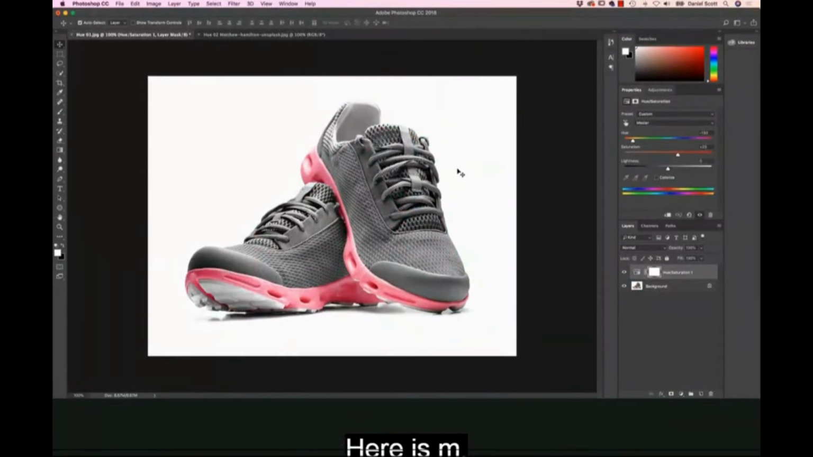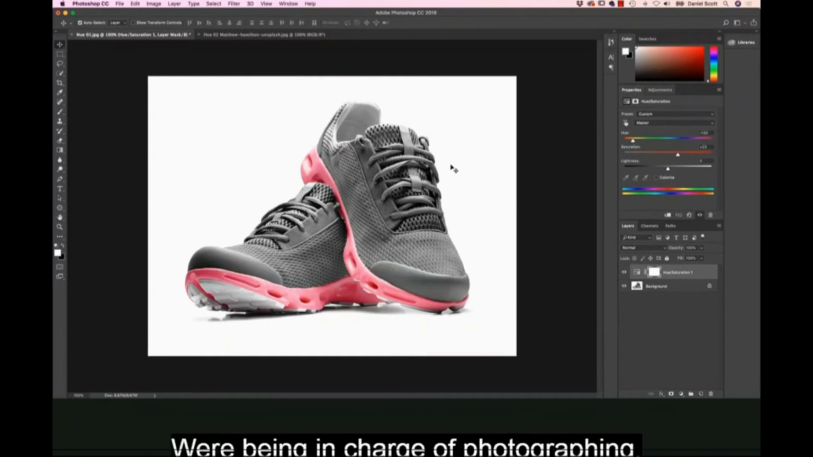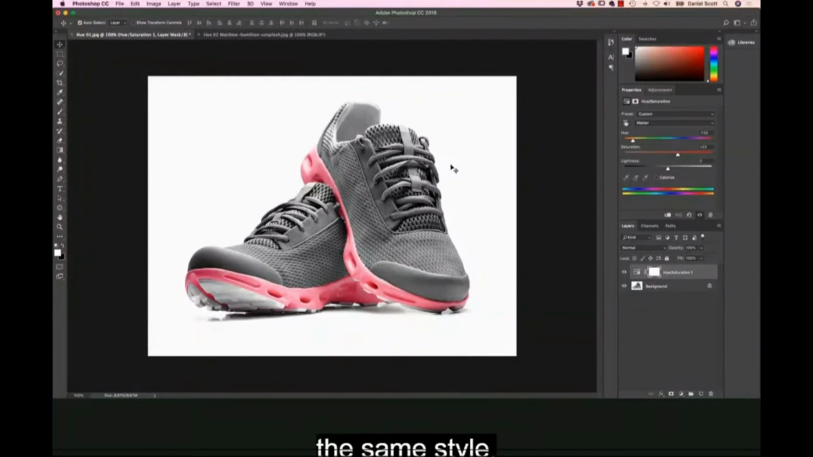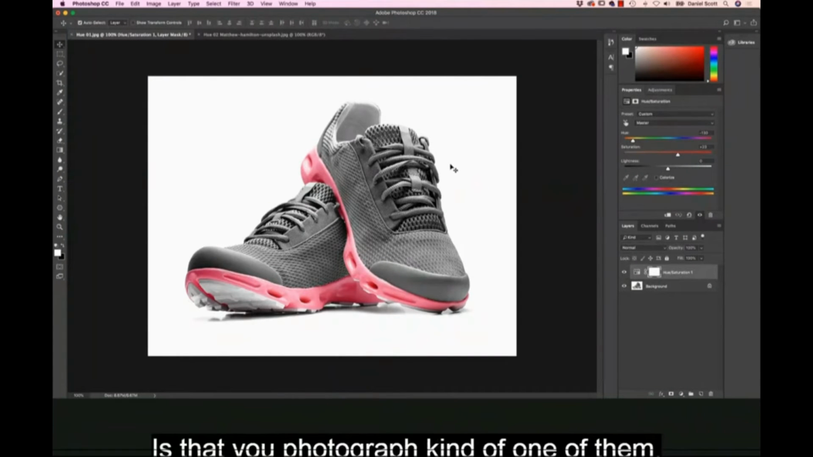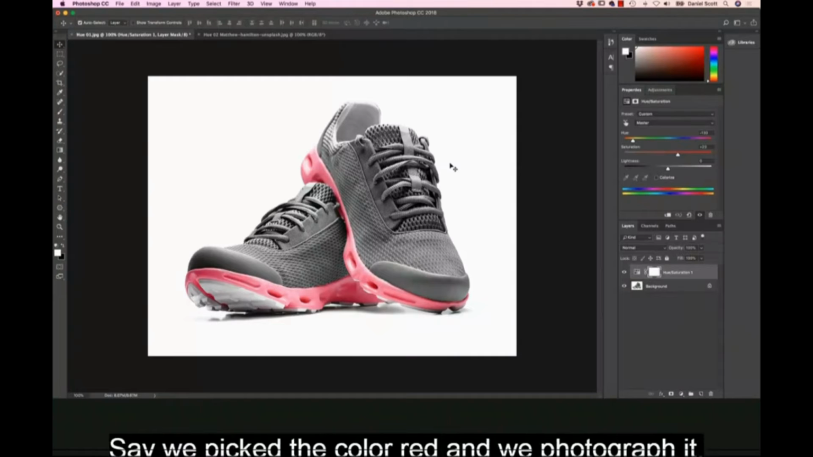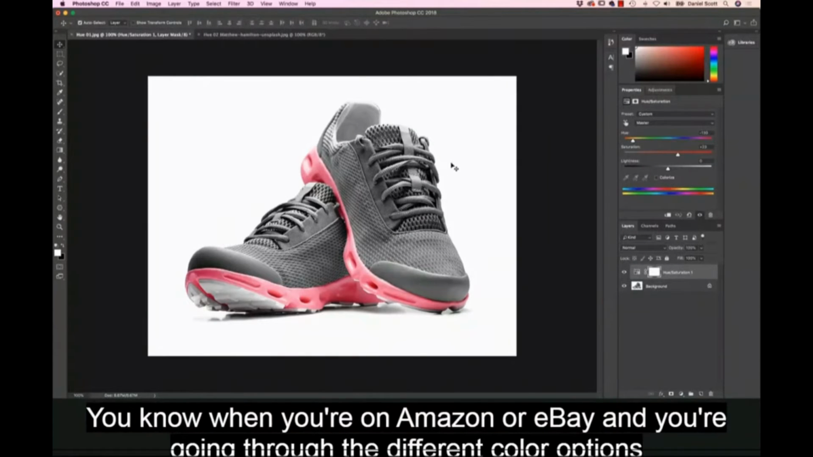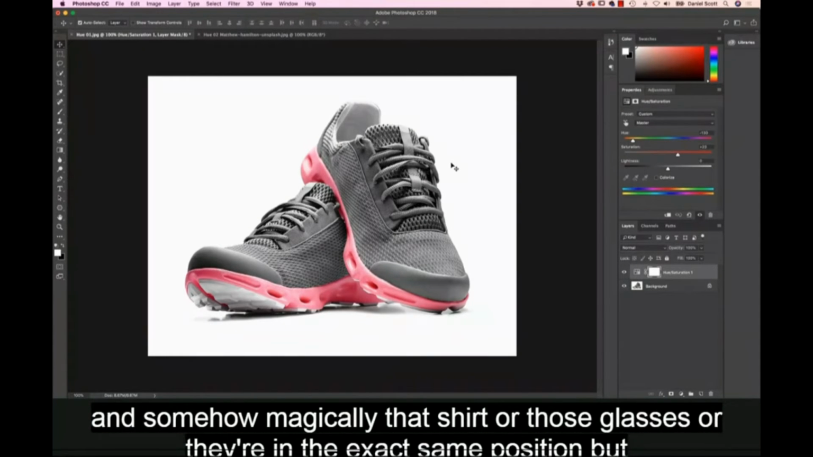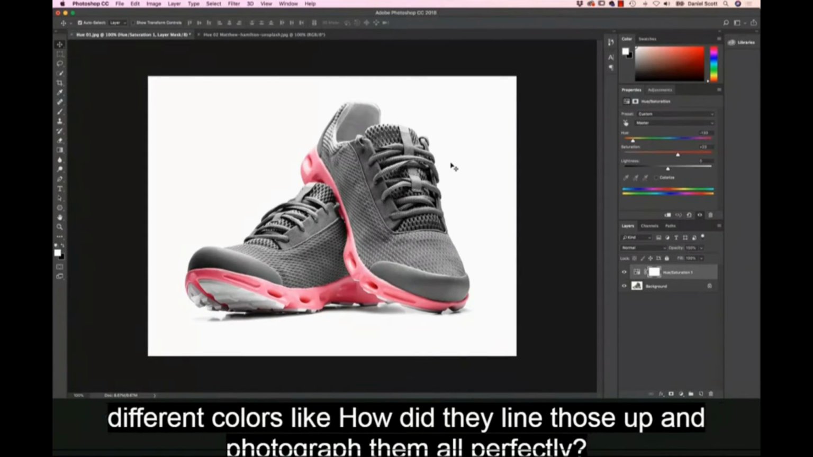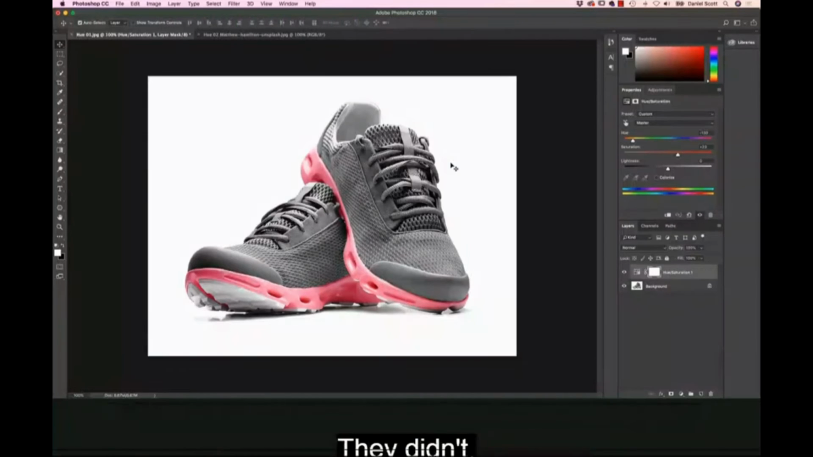Just a little side note here is I've worked on a few jobs where I've been in charge of photographing, say, a product. Let's say it was glasses. Okay, so we photographed the same style but in a range of colors. So what everyone does is you photograph one of them. Say we pick the color red and we photograph it. We get the right angles and we try a few things with lighting. We get it right. And you know how when you're on Amazon or eBay and you're going through the different color options and somehow magically those glasses are in the exact same position but different colors, and you're like, how did they line those up and photograph them all perfectly? They didn't. Okay, it was somebody like me who went, yeah, let's just do one.